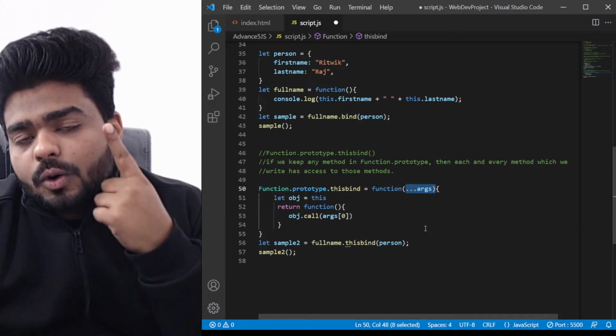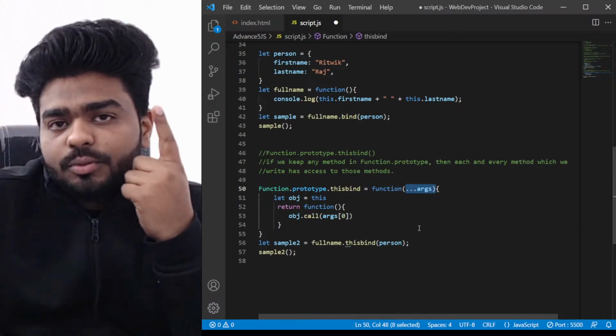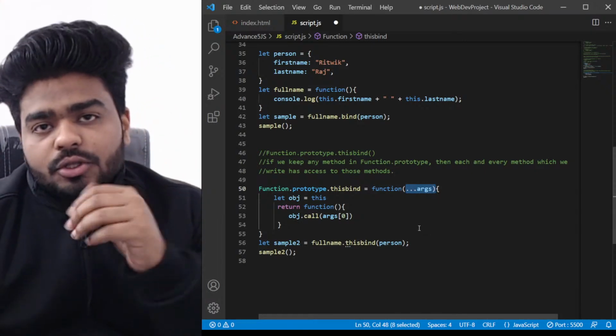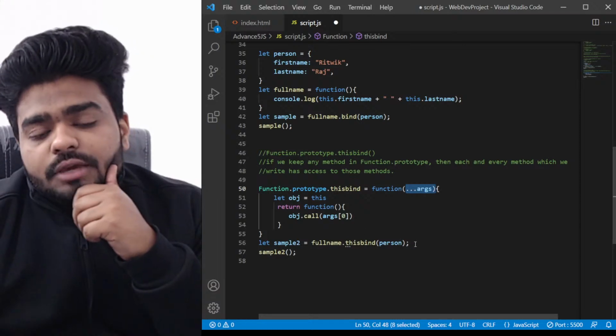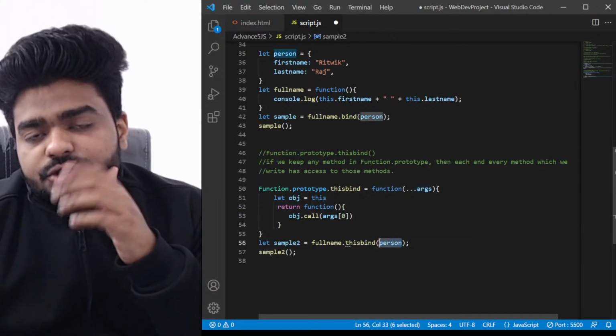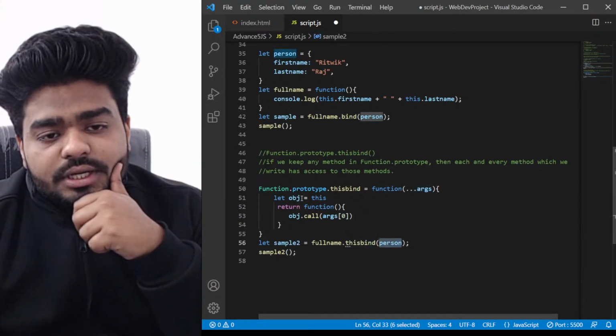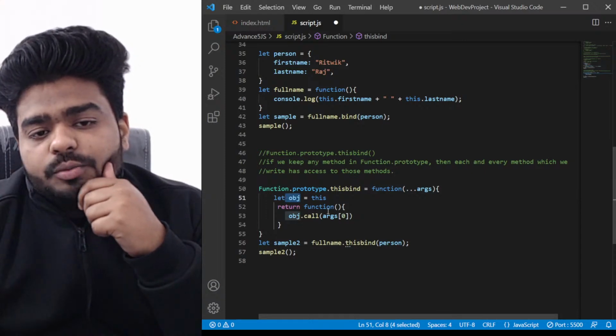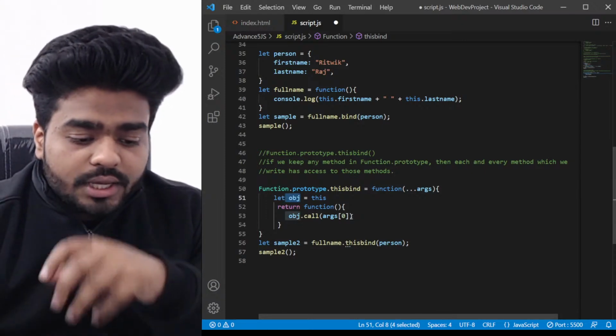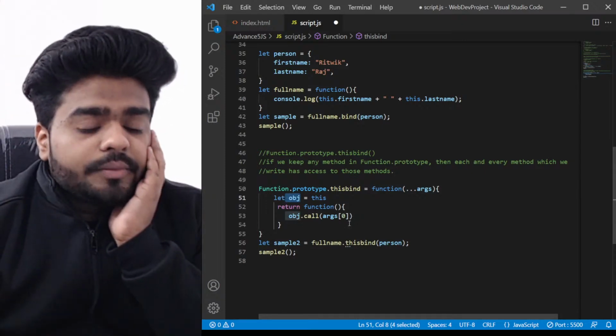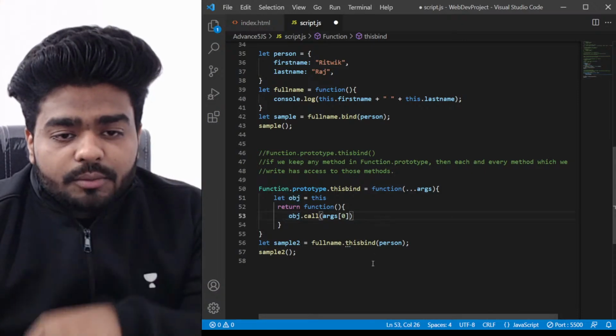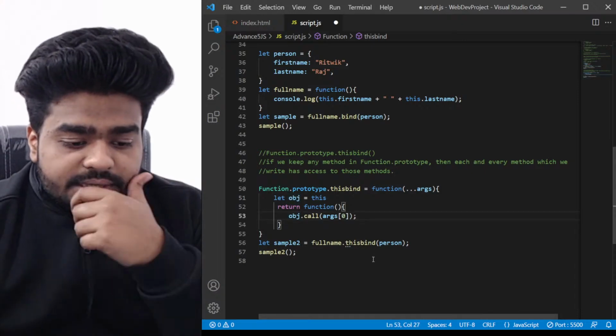The first argument will always be the object, and the other arguments can be any number of normal arguments. Now if you're passing any object, this object should be stored somewhere, so I'm storing it inside obj, and then we are saying obj.call args0. Okay, this is what we have written till now.